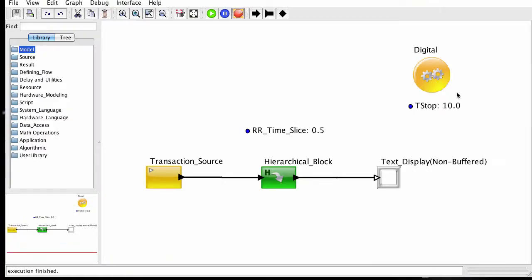Consider the following block diagram. Here we have a transaction source which will generate transactions, and these transactions are being sent to a hierarchical block whose implementation I'll describe in a second. The result of the processing within the hierarchical block will be sent to the text display. And of course, as usual, we have the digital block, which indicates that this is a discrete event simulator.